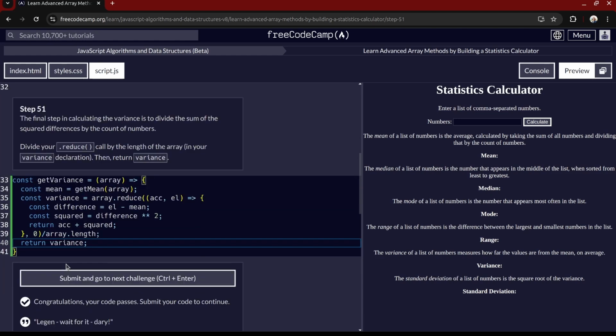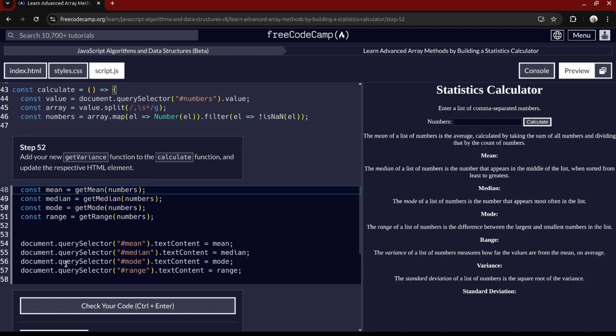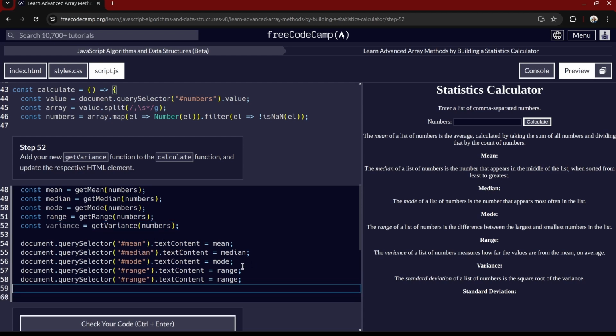Let's go ahead. So now we are going to post variance. Variance. Numbers, like this. We will add it here. Variance.